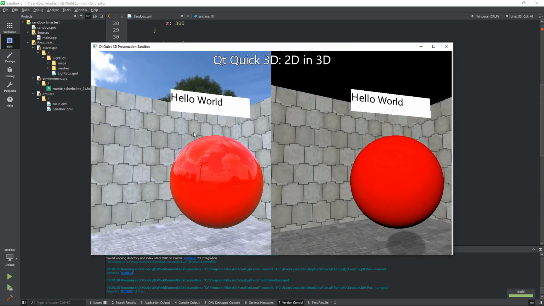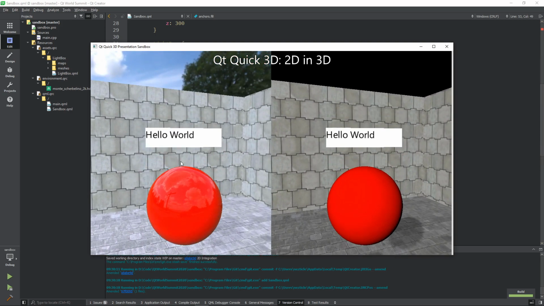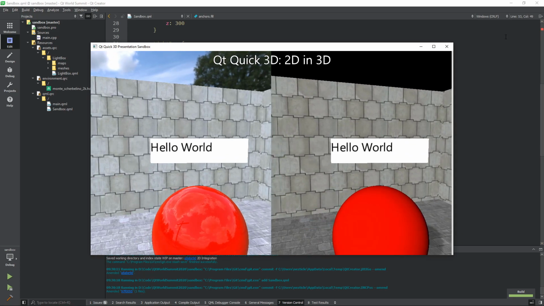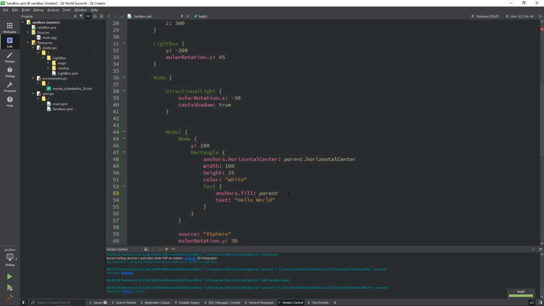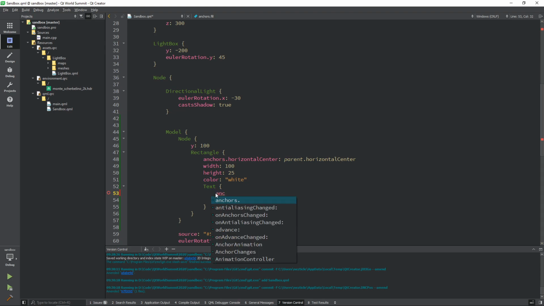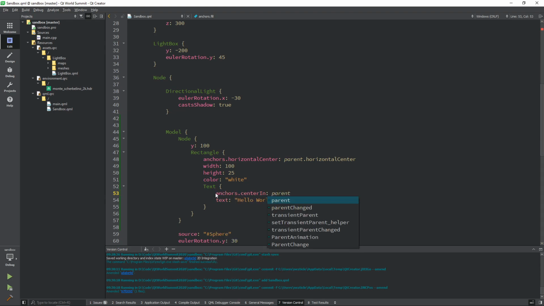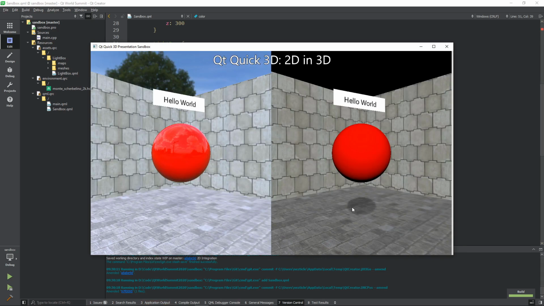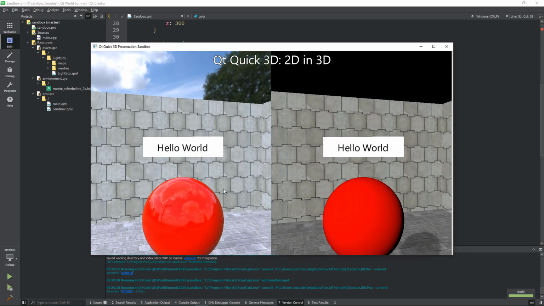Yes, so that still isn't anchoring the text in the center of the box. But let's see, what are we missing here? Anchors., oh, it's centerIn. Okay, we don't want it to fill. We want anchors.centerIn parent. Yeah, there we go. That should center the text inside of the box. This is just Qt Quick-isms. But yeah, there we go.